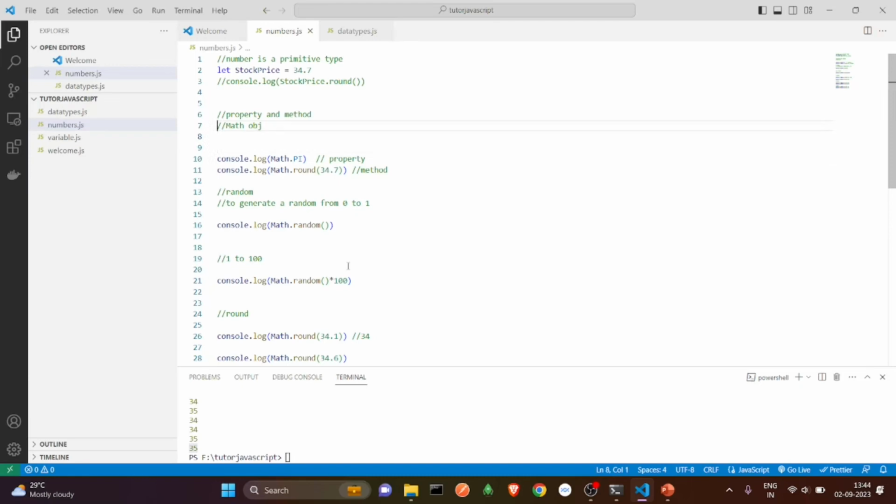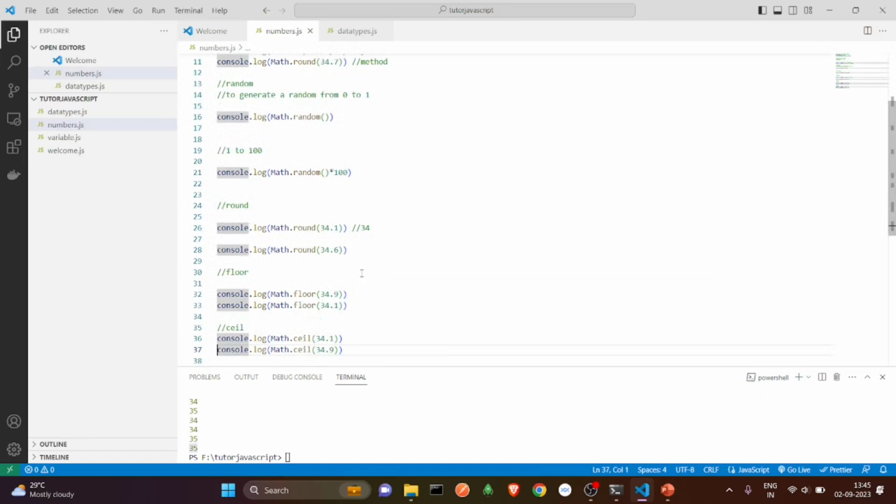So in today's class we have seen what is a property and a method, and how the methods and properties are called on the number data type in JavaScript, that is using the Math object. And we have seen some of the methods called random, round, floor and ceil.